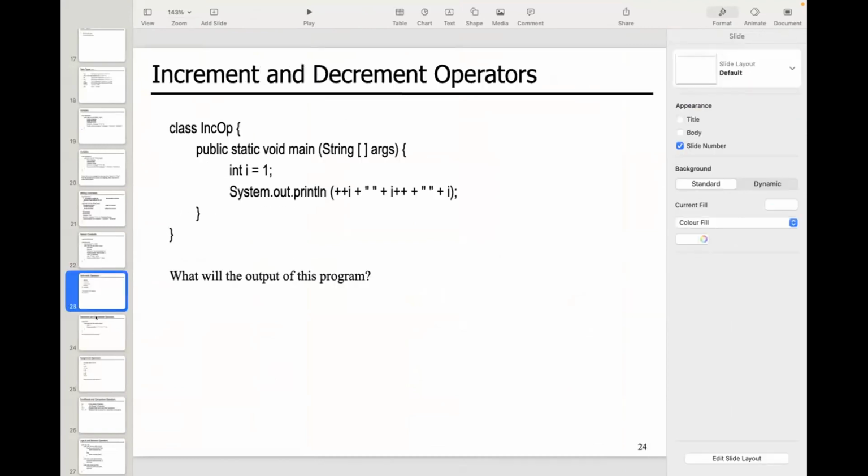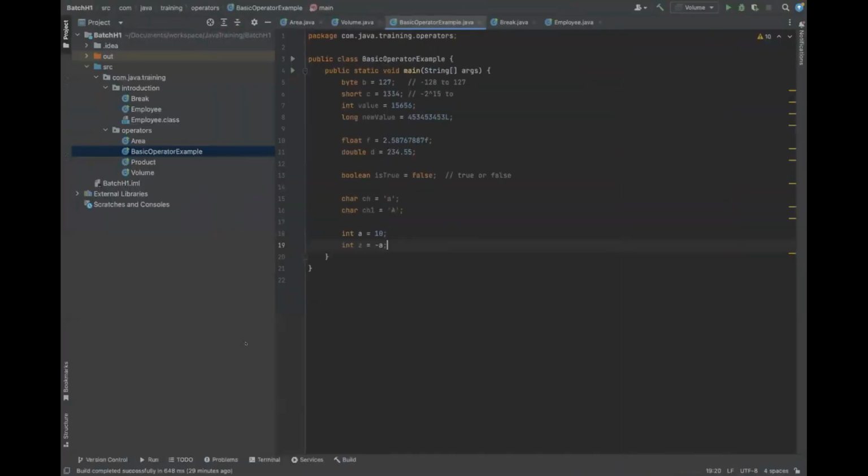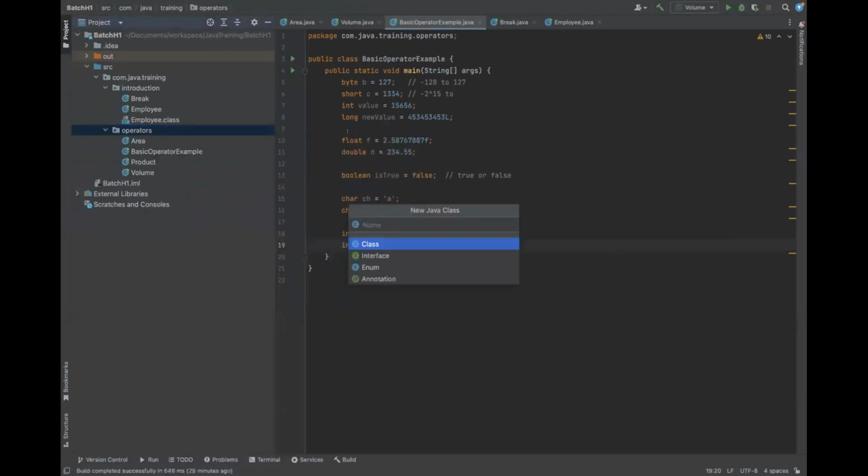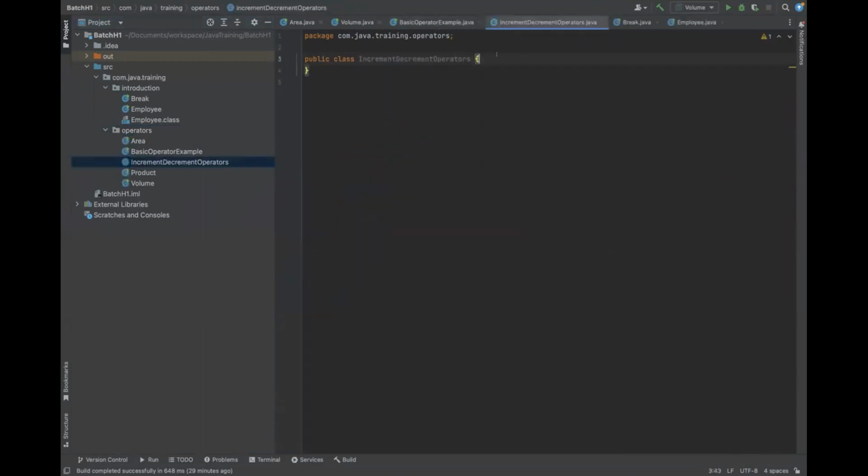Let's go to the increment and decrement operators. This is important. You may get interview questions out of this. Let me create one example for increment and decrement operators. So I've created a class for the increment, decrement operator.